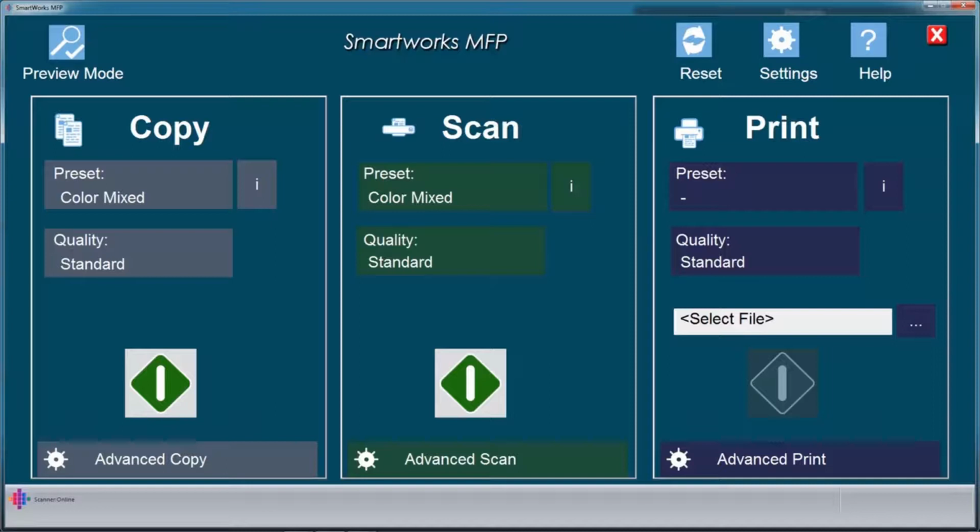In this video, we will discover the layout, settings, and configuration of the Smartworks MFP. The three core functions of Smartworks are copy, scan, and print. We will explore each of the icons on the home screen.